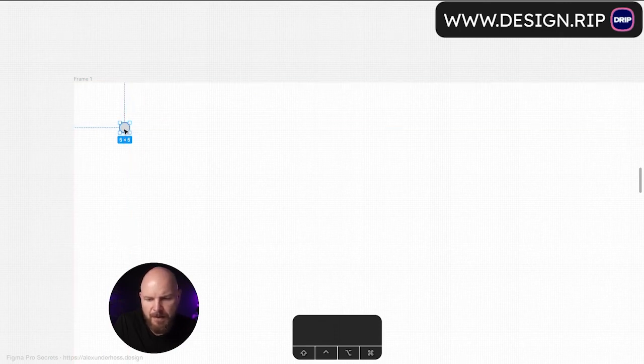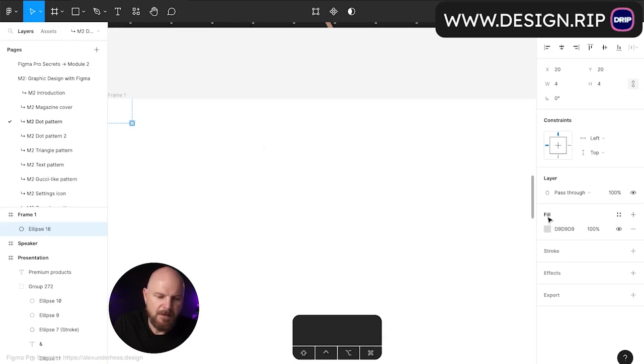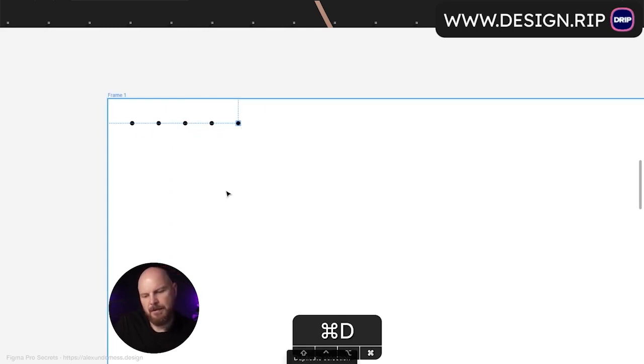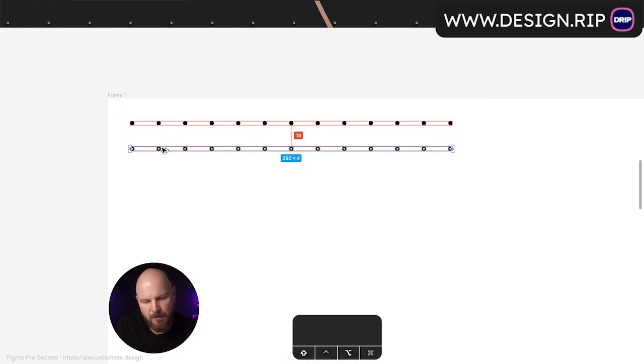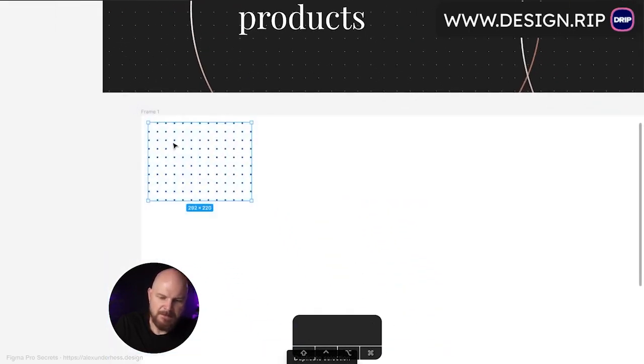I will put it somewhere here, and it will be, let's imagine, 4 by 4 pixels. I want it to be black. And now what I do, I want the distance between them to be 20. I create one copy, then another copy, then another, then multiple copies. Then I create copies below, also with the distance 20, multiple times. Then I select the entire thing.